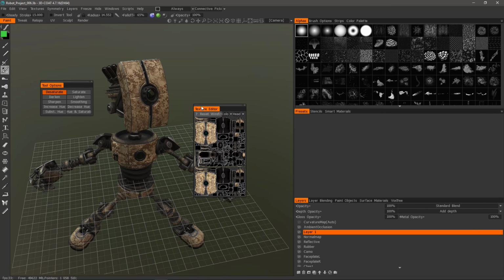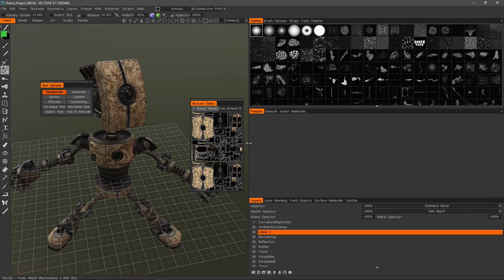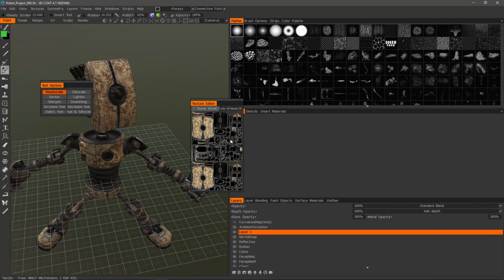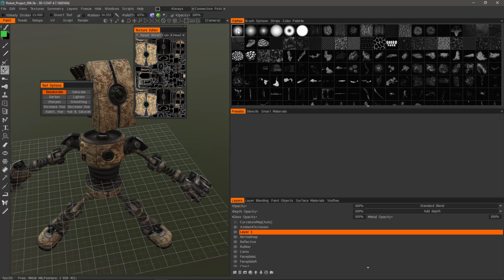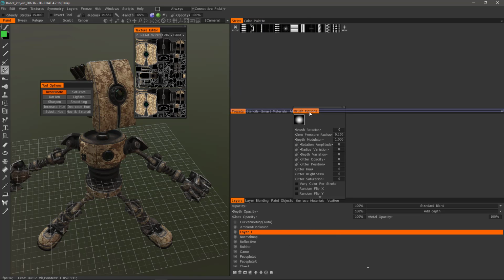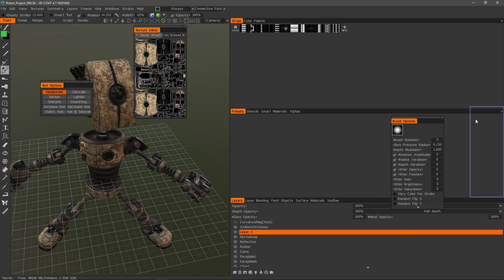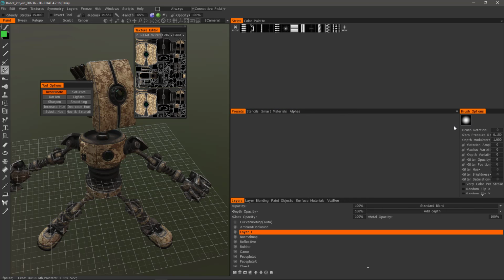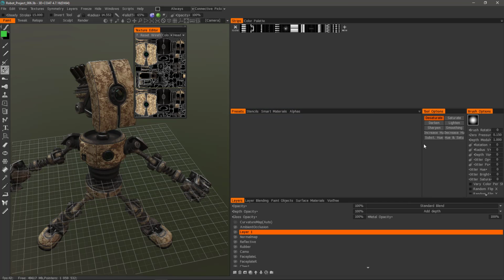Another thing you could do is expand this column to be about half of your UI, and then what we can do is just drag and drop all of these asset panels. Actually, I'm going to bring that over here, and let's bring the tool options panel here.